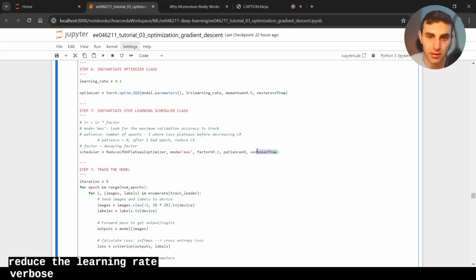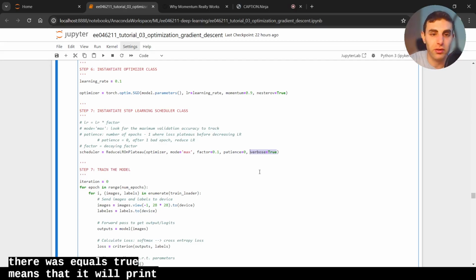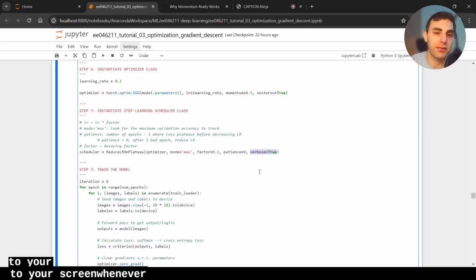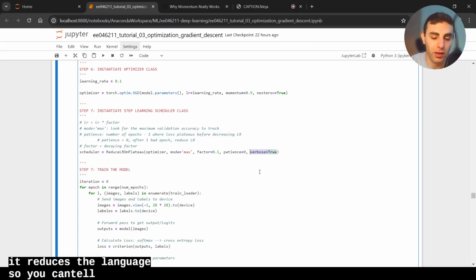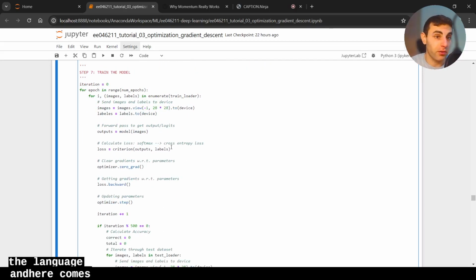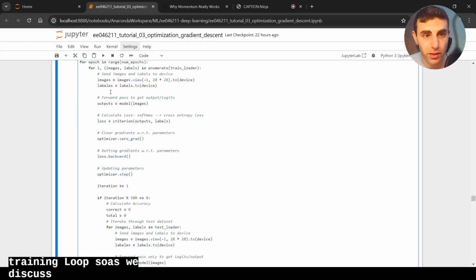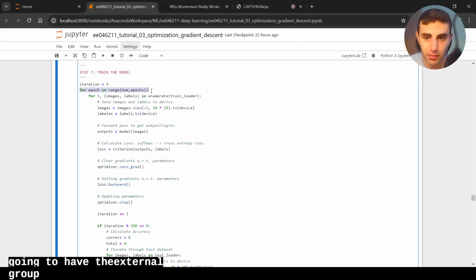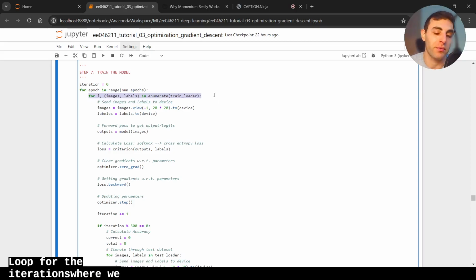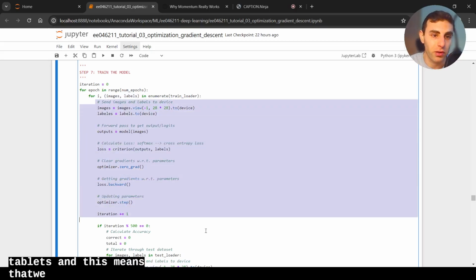Verbose equals true means that it will print to your screen whenever it reduces the learning rate. So you can tell in which epoch it reduced the learning rate. And here comes our training loop. As we discussed before, we are going to have the external loop for the epochs and the internal loop for the iterations where we perform gradient updates. And this means that we are going over all the batches.